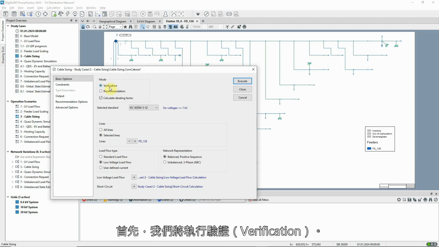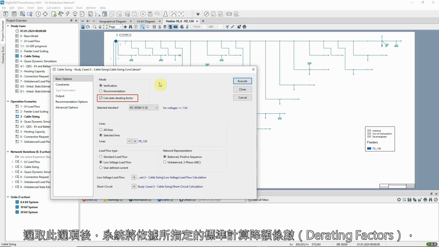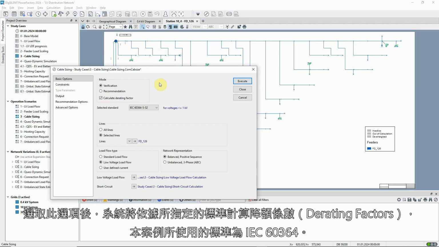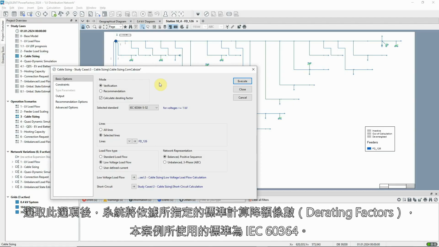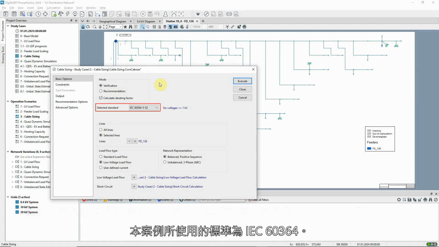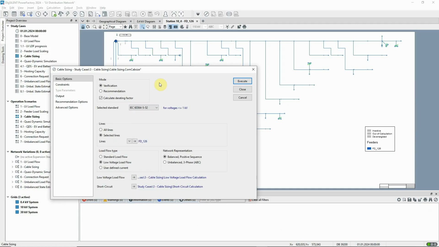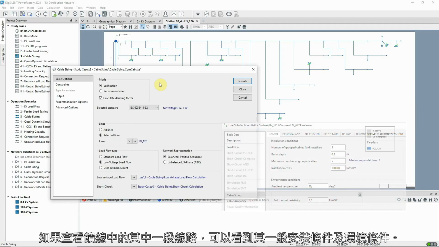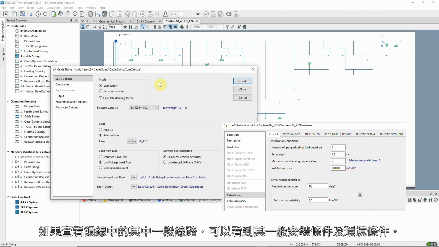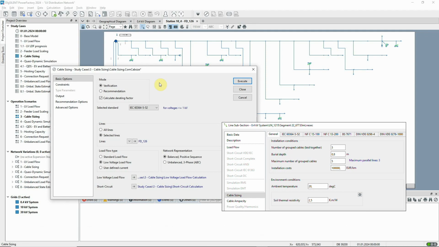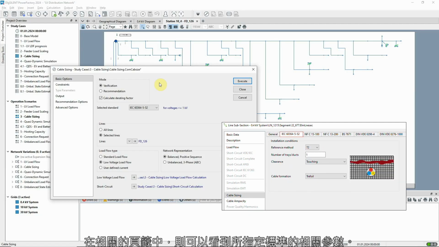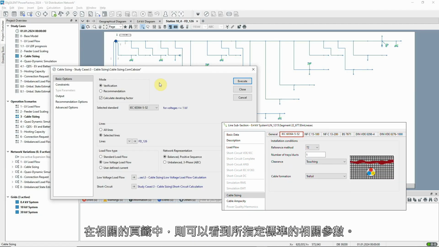To start with, we'll carry out a verification. With this option selected, derating factors will be calculated according to the specified standard, in this case IEC 60364. If we look at one of the line segments in the feeder, we can see the general installation and environment conditions, and on the relevant tab, the parameters for the specified standard.